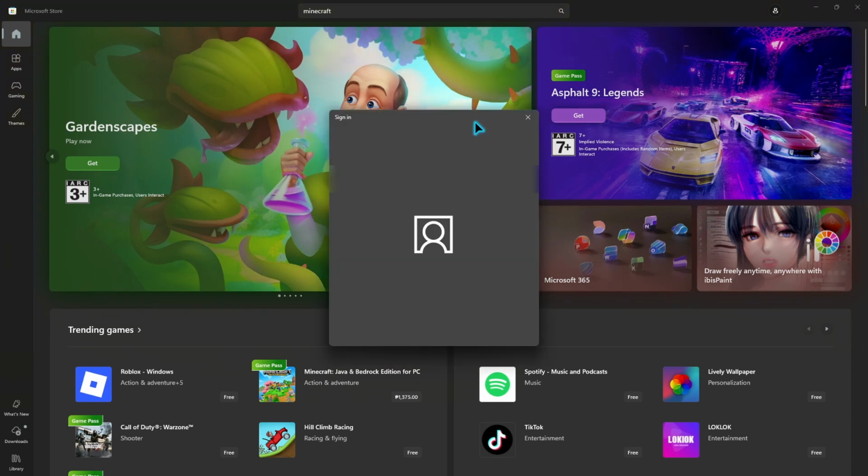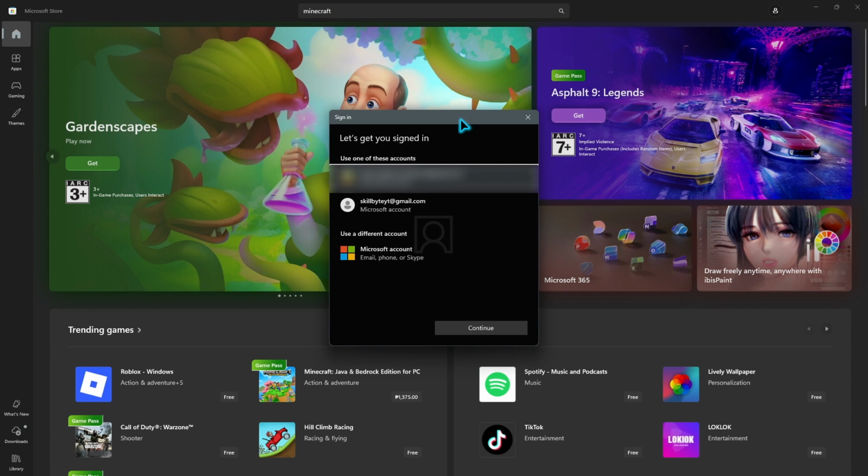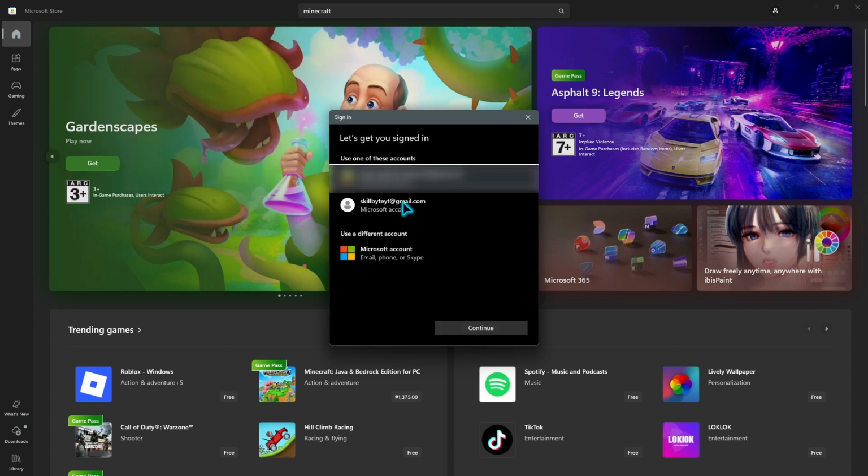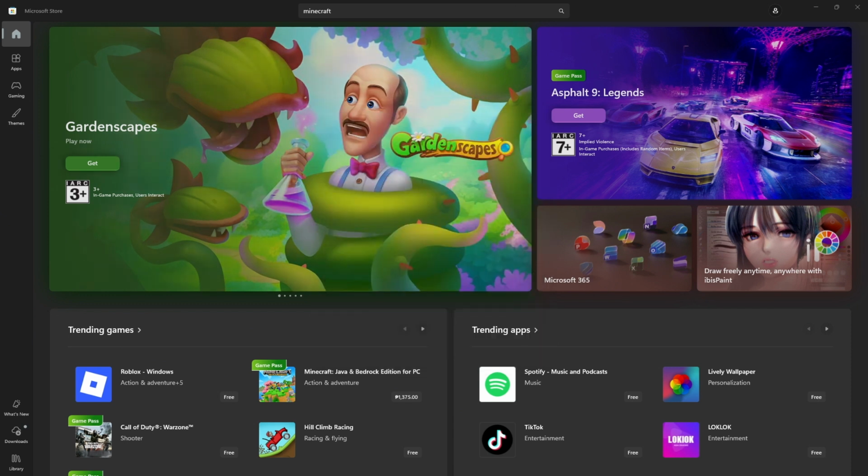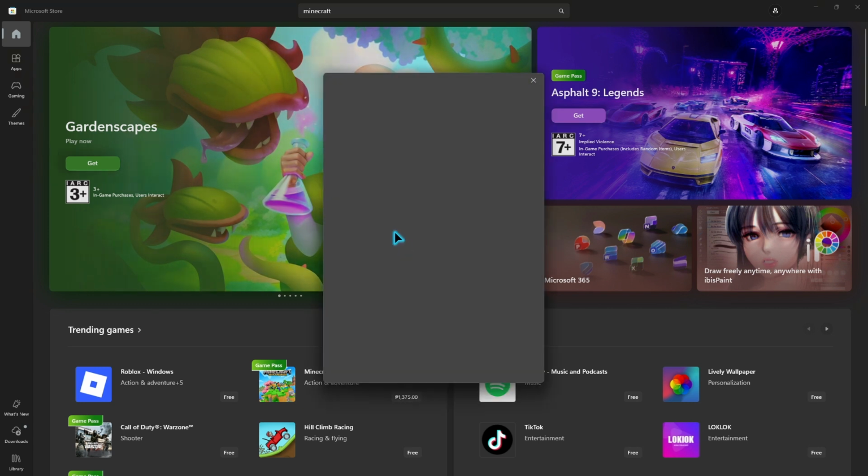If not, choose the option to use a different account, then select Microsoft account so you're signing in with the correct account type. From there, enter the email address and password for the account you want to switch to, and complete the sign-in process. Once you're signed in, the Microsoft Store will now be using the new account.